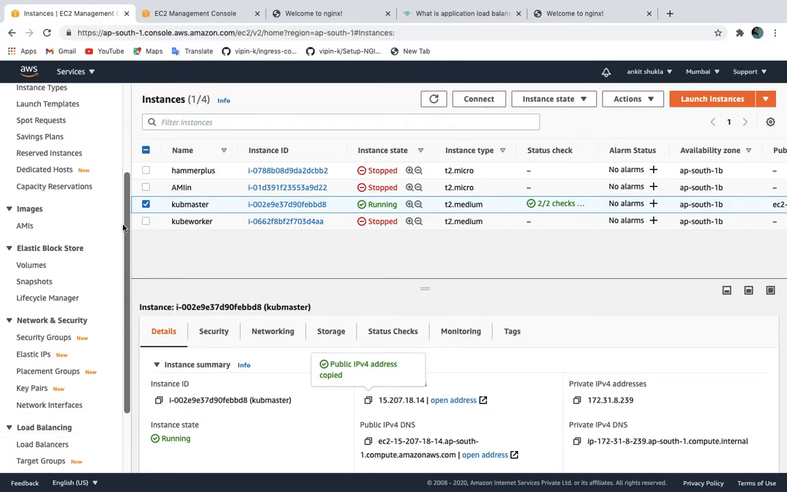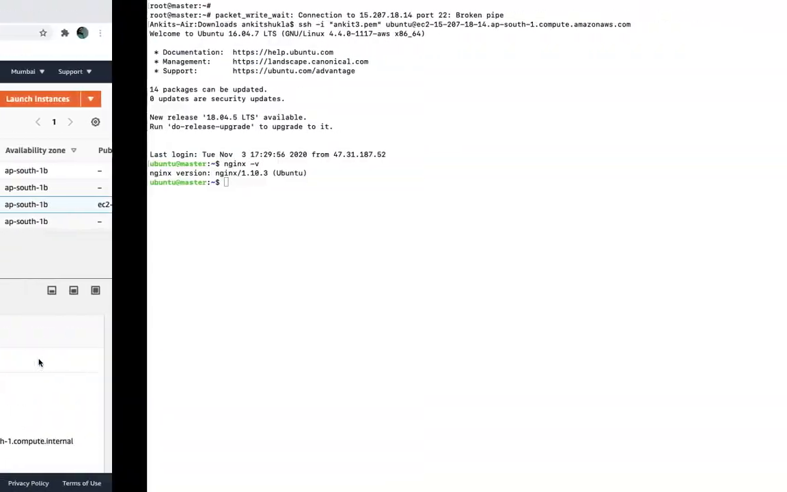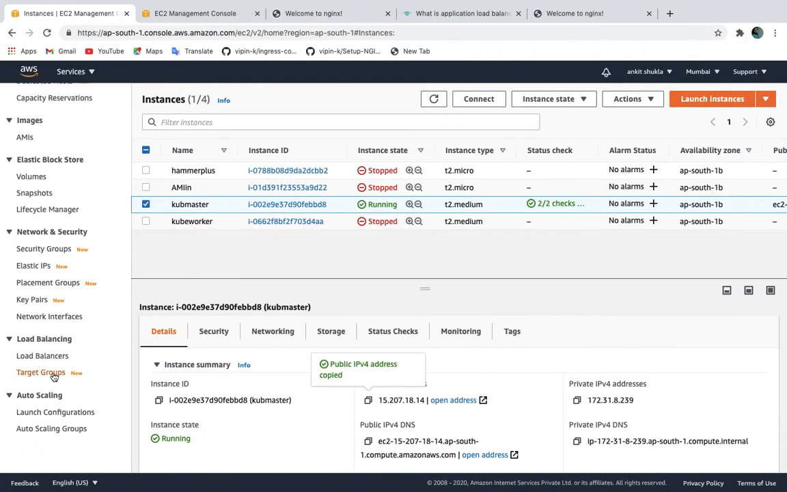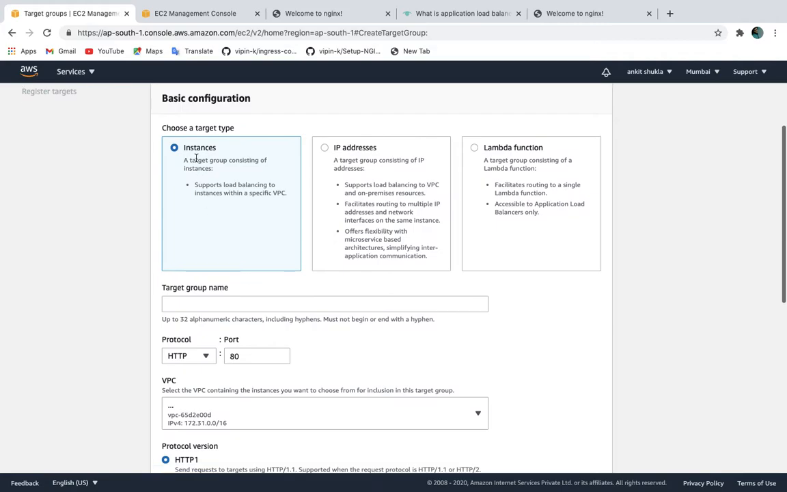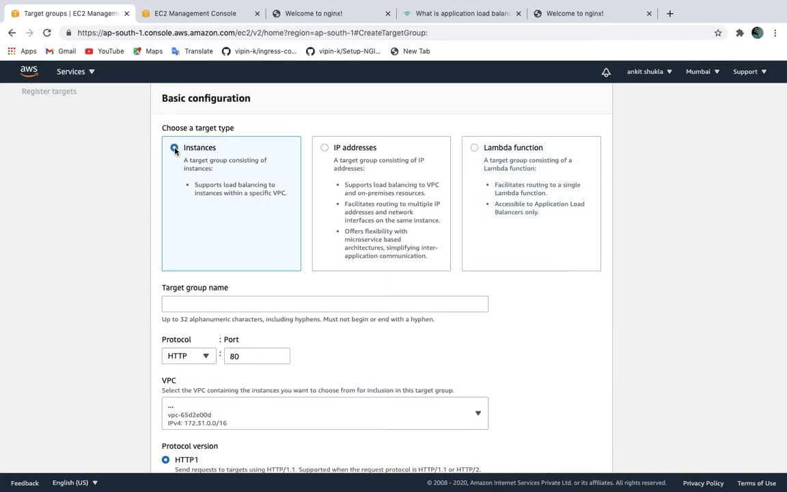First, in the left corner you can see Load Balancing. First, guys, I already told you that you need to create the target group. So create target groups. Here you can see instance, IP address and Lambda function. If you are serving the request from a set of IP addresses, you can click on IP address. If you have created any Lambda function in AWS, you can create the target group using the Lambda function. But right now I'm going to create a target group using my EC2 instance.